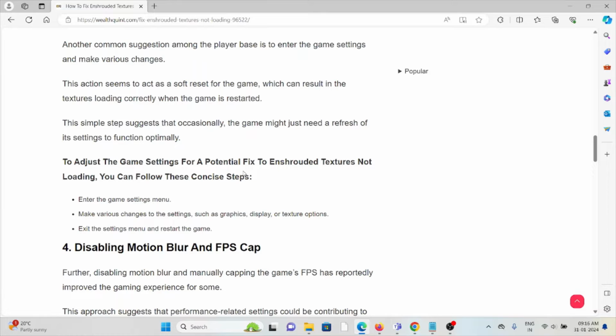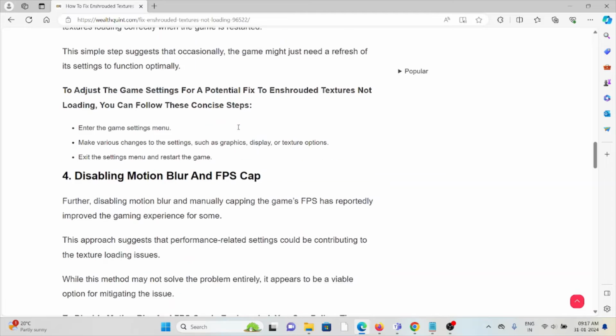This simple step suggests that occasionally the game might just need a refresh in its settings to function optimally. To adjust the game settings as a potential fix for textures not loading, you can follow some concise steps. Enter the game settings menu, make various changes to the settings such as graphics, display or texture options. Exit the settings menu and restart the game.